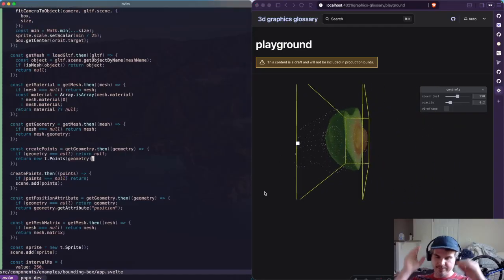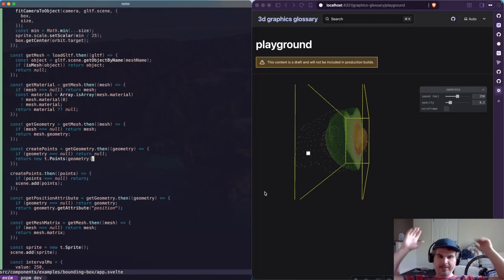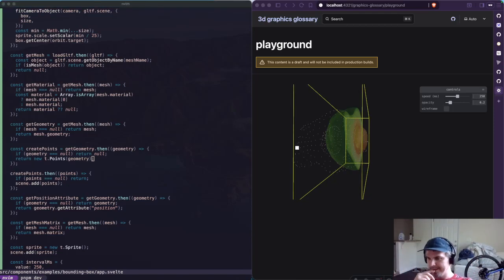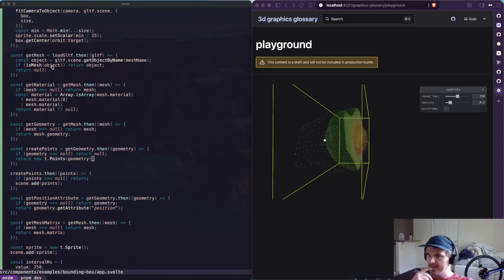But I'm trying to think how best to do this. And we could rotate the mesh to be back in line with the geometry. Maybe that's what I did in my notes. Let me take a quick look. Is there any rotate? No.